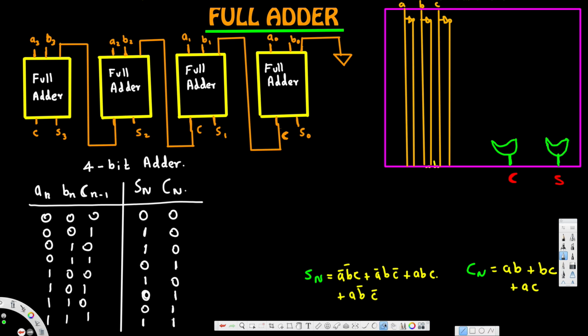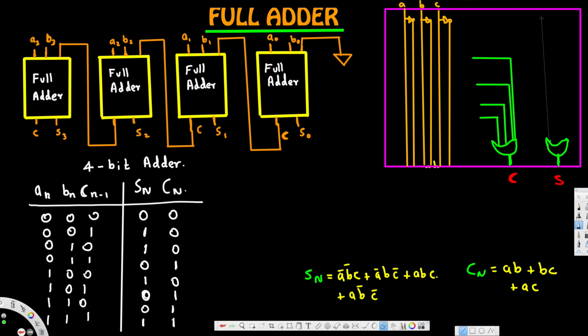Now if you look at this sum, we have 4 AND gates, 1, 2, 3, 4. So we have to connect 4 AND gates. Okay, for this one we have 3. Since we have 3, we have to put 3. Okay, let's draw this one on top.